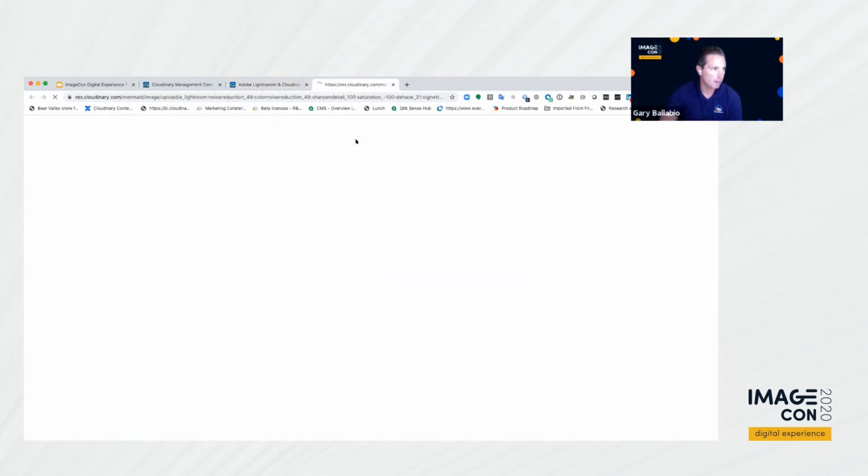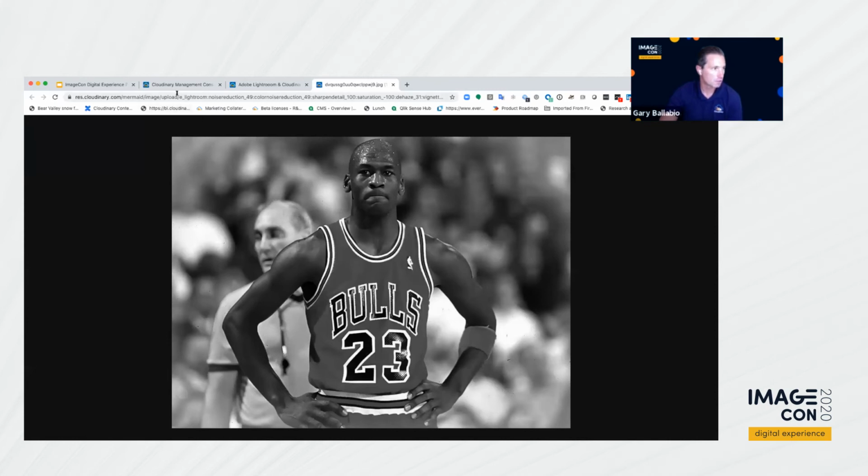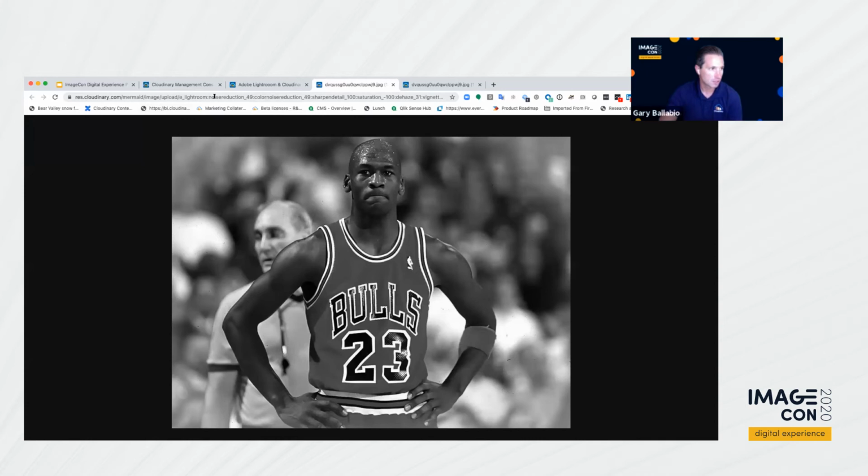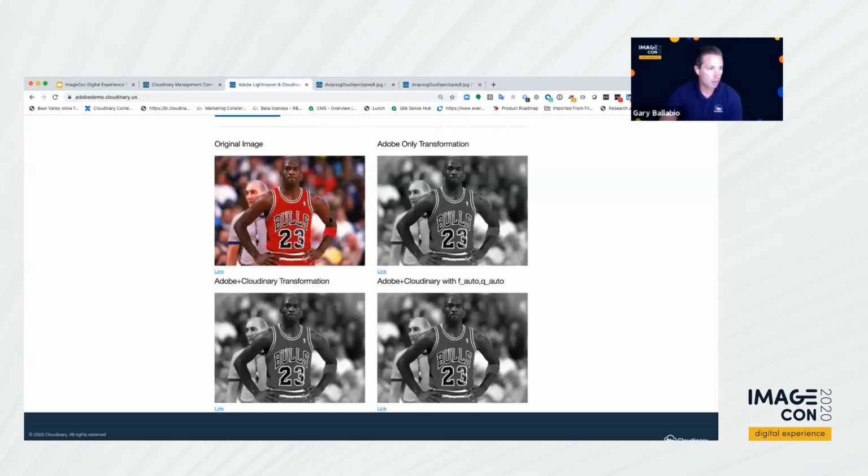So here's the original file coming from Adobe. You see here the new inputs, so e_lightroom, and then noise reduction at 49, color noise reduction at 49, sharpened detail at 100, saturation -100, dehaze 31, vignette as well. So this is the original JPEG here. And then we combine this with the Cloudinary transformations. So here are the specific Lightroom effects. And then we have essentially another directory where we're applying f_auto and q_auto from Cloudinary, where we're optimizing the size, so the quality encoding, as well as optimizing the format. So in this case, serving it as WebP because I'm in Chrome, but you can see that the original file is a JPEG.